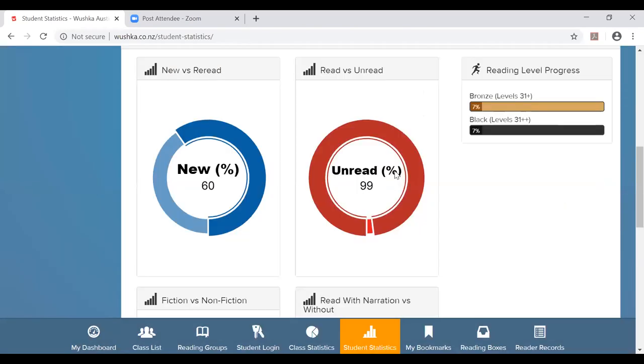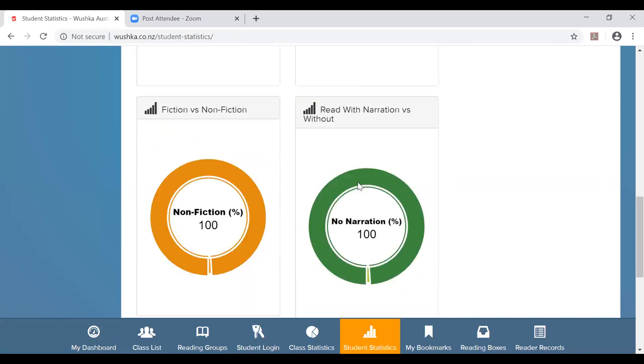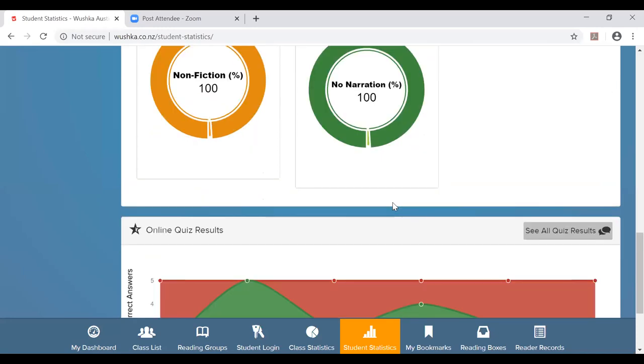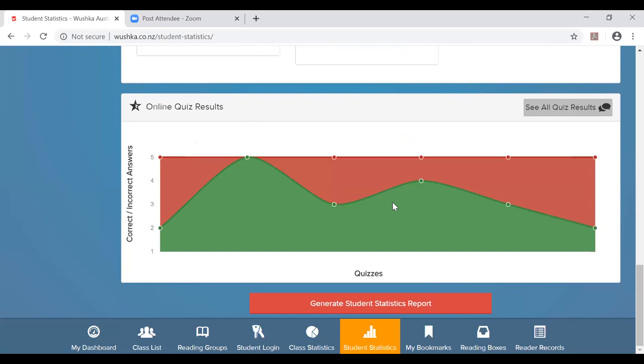was being done. There are some other indicators here that you can have a look at: rereading or approaching new reads, the percentage that student has worked through of the readers that you've allocated. Do they prefer fiction or non-fiction? How much narration are they using? Should you turn narration option off? Are they overusing the narration function?